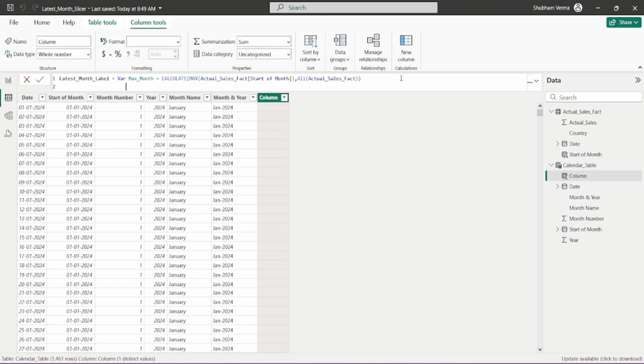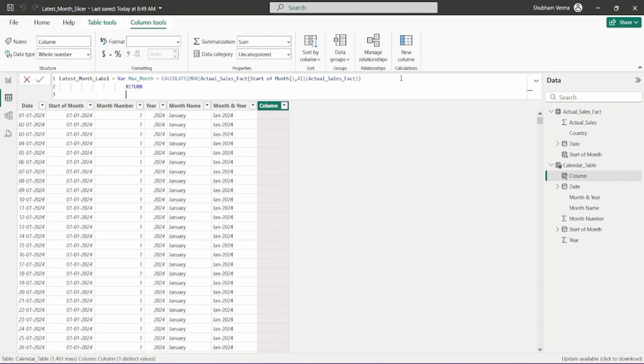Although you can store one more variable and there you can write the calculation as a result, I am not taking one more variable as a result. I am directly writing the calculation in the return statement. So I'll simply write return and press shift enter to jump into the next line. And now let's try to build a logic here with an IF statement.